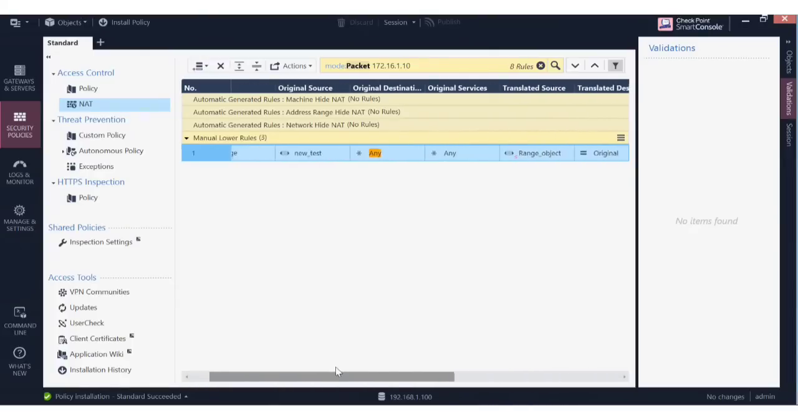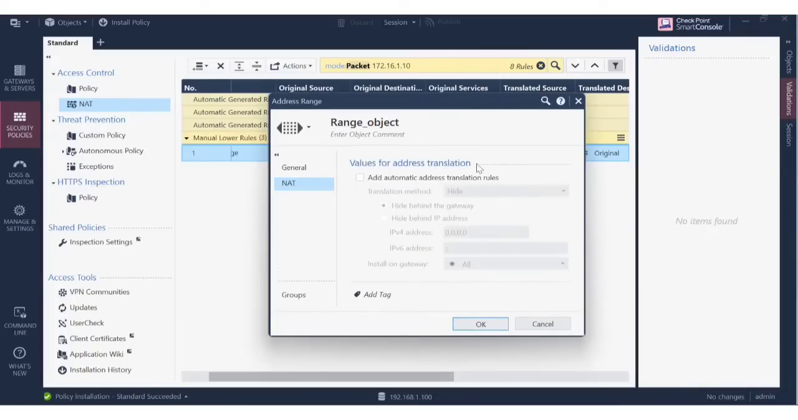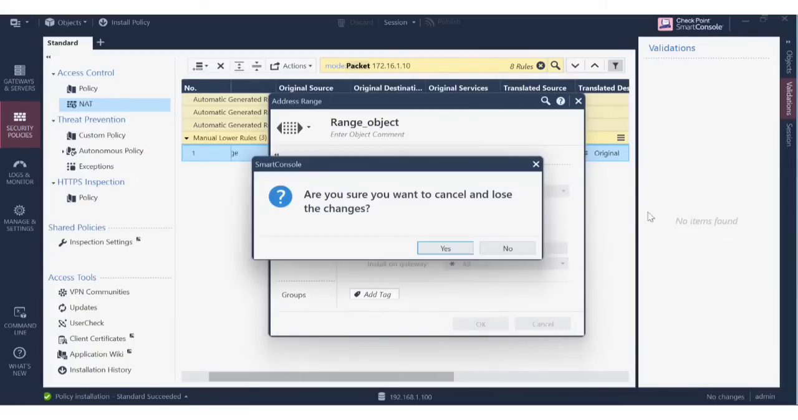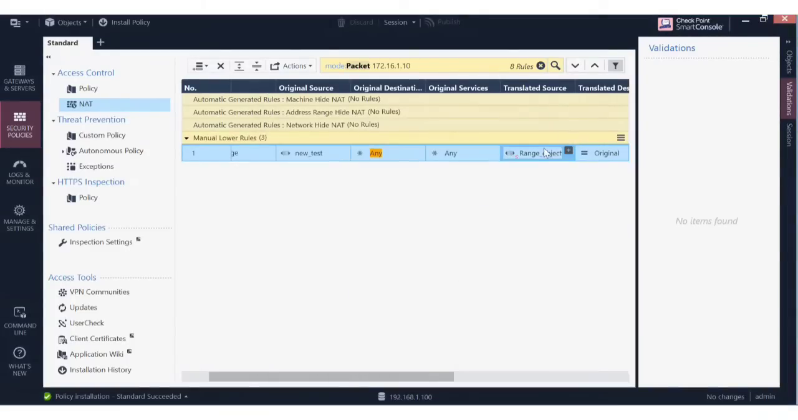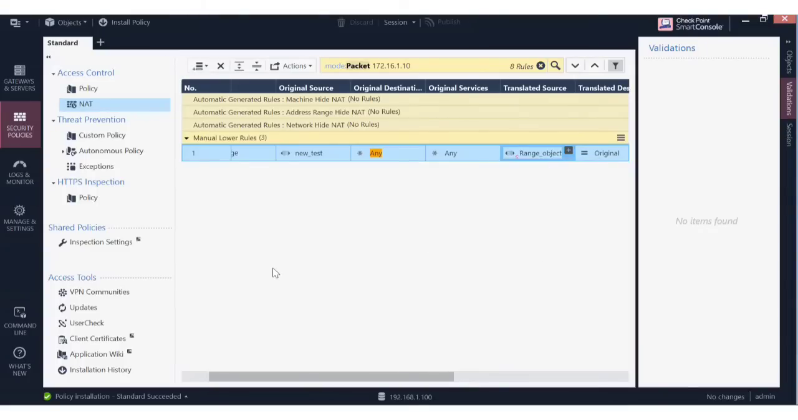You got my point? Do you see here? I have not used anything like a hide NAT. I have just put this packet into the translation field, and it acts like a hide NAT. Wow, that is new. That is so interesting. And this is better. I like this one better.